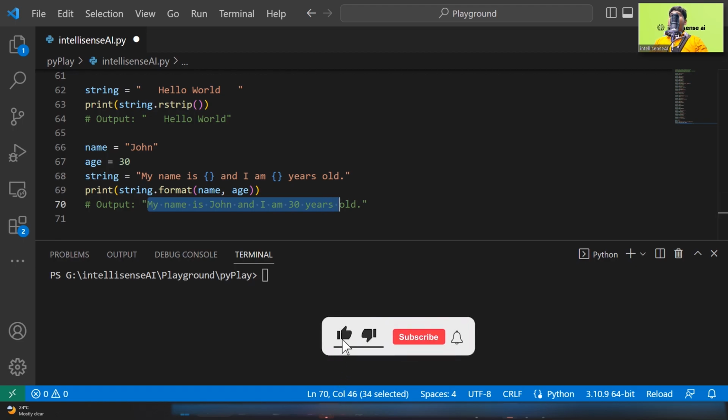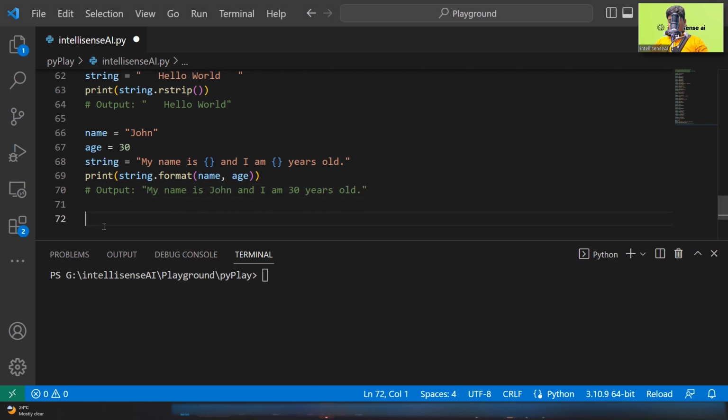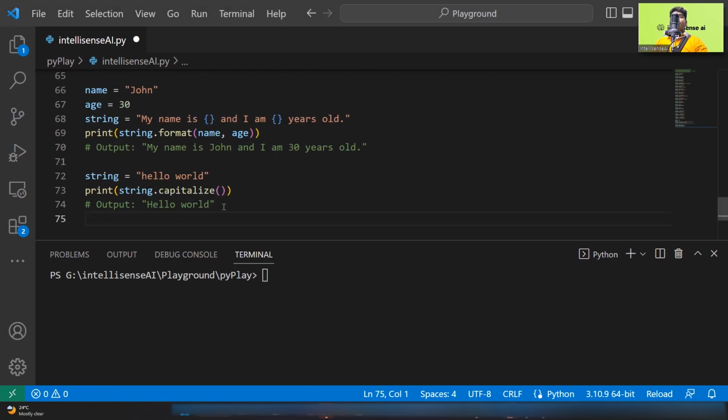So the next part is the capitalize method. This method returns a copy of the string with its first character capitalized and the rest lowercase, right? So let me show an example. So that's why we use capitalize. It will change the first letter to a capital.